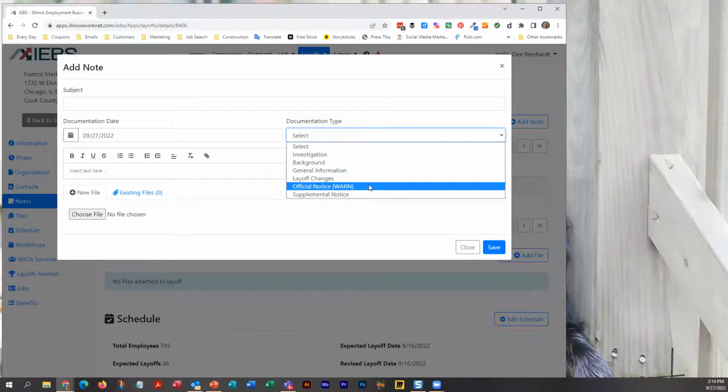The official WARN notice, I would upload the WARN notice and indicate when you received it. And again, you could indicate that you have contacted the business.